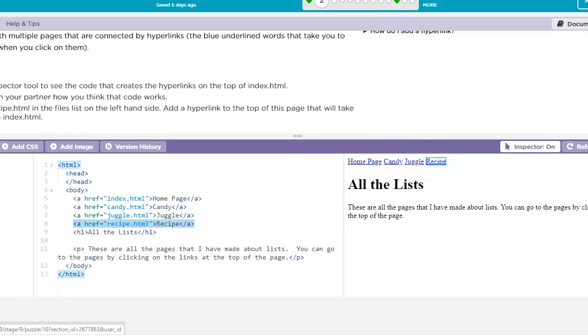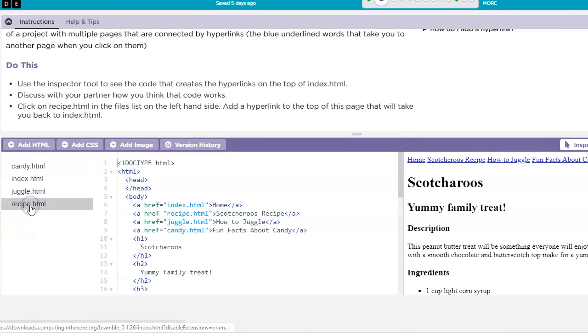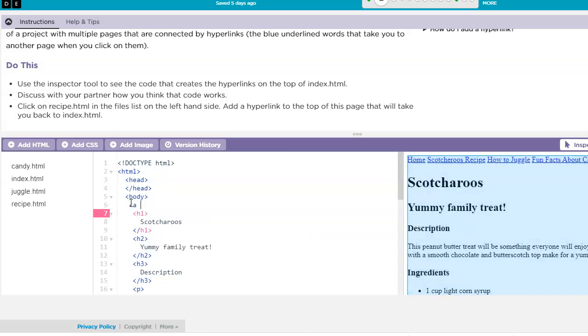And then he was supposed to click on recipe.html and create a hyperlink. So a href equals, and you can just click on one, candy, or let's make it index. If you backspace and you put the equal sign in, it pops up, and then put index, close the bracket, home page, and then close it.